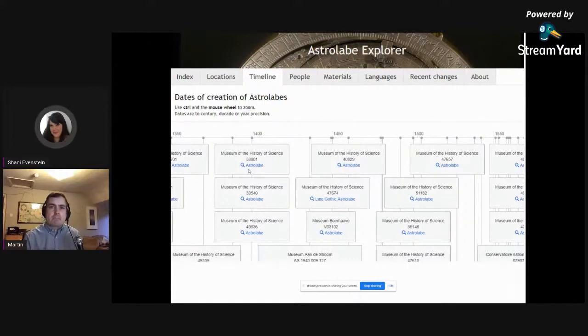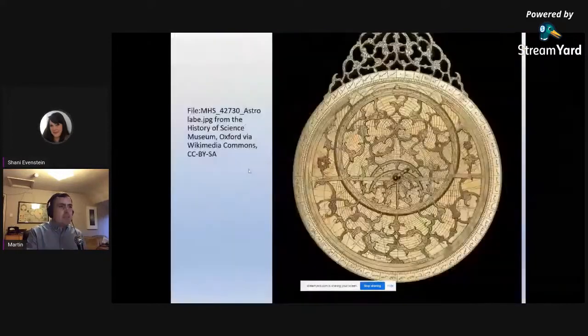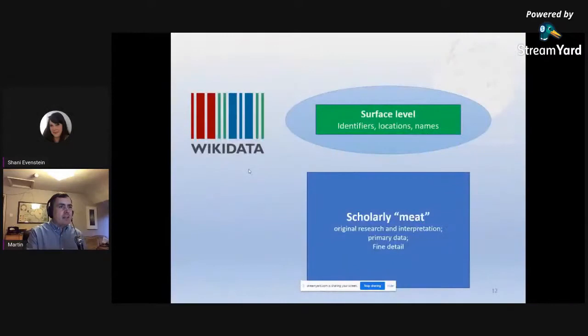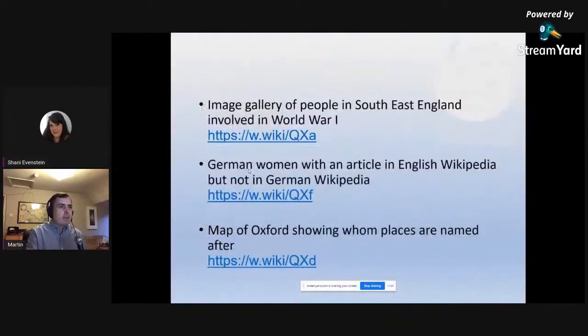Before we wrap up, I know that you had your own presentation, and we finished talking about the Astrolabes, but is there anything else that you want to share? I will remind myself what I said. There were just other examples of how I was useful using Wikidata to other people in Oxford.